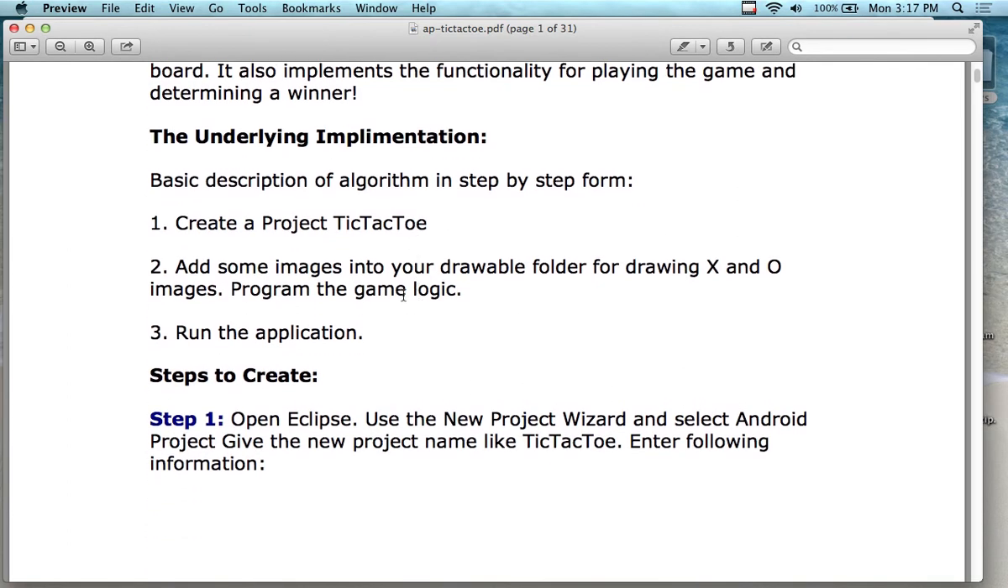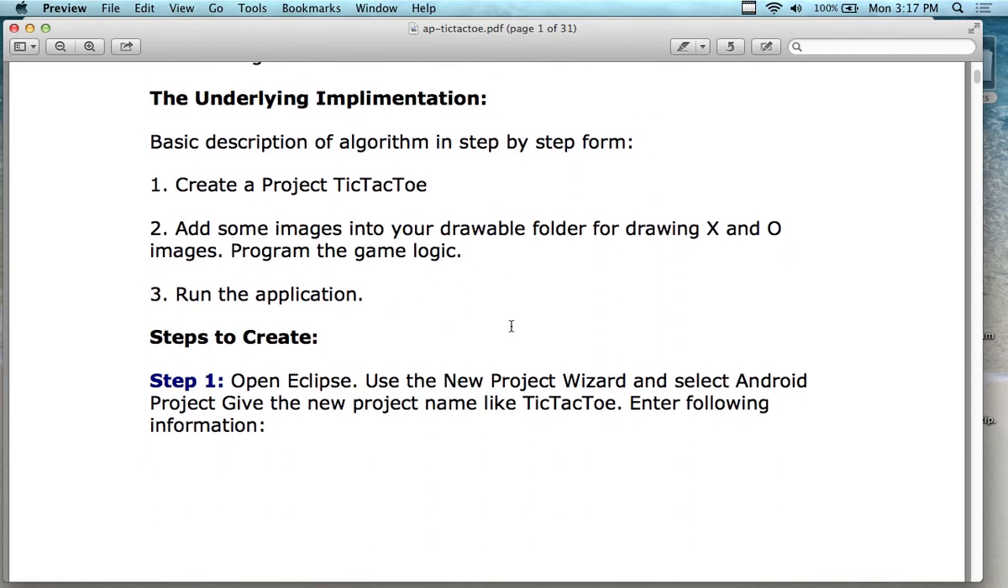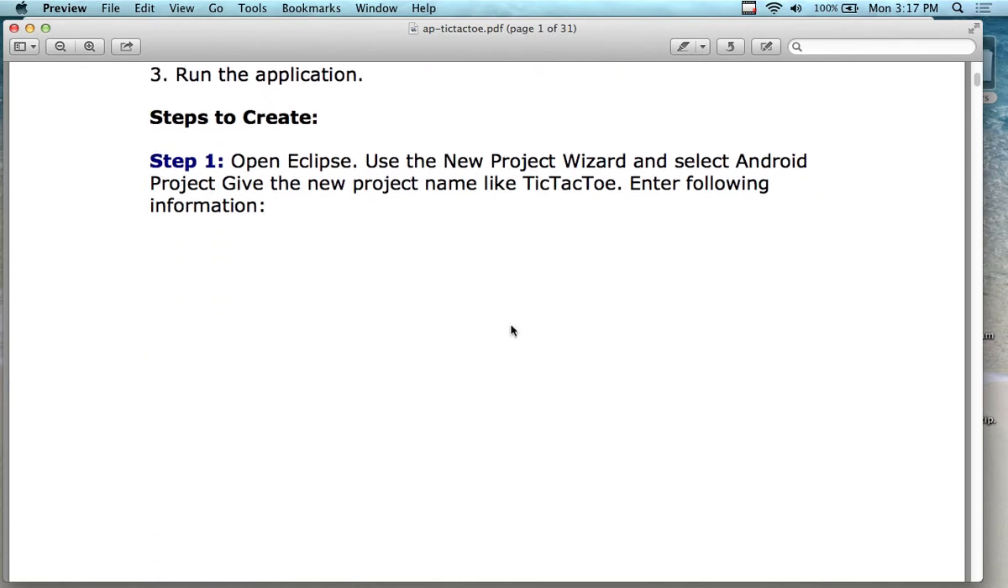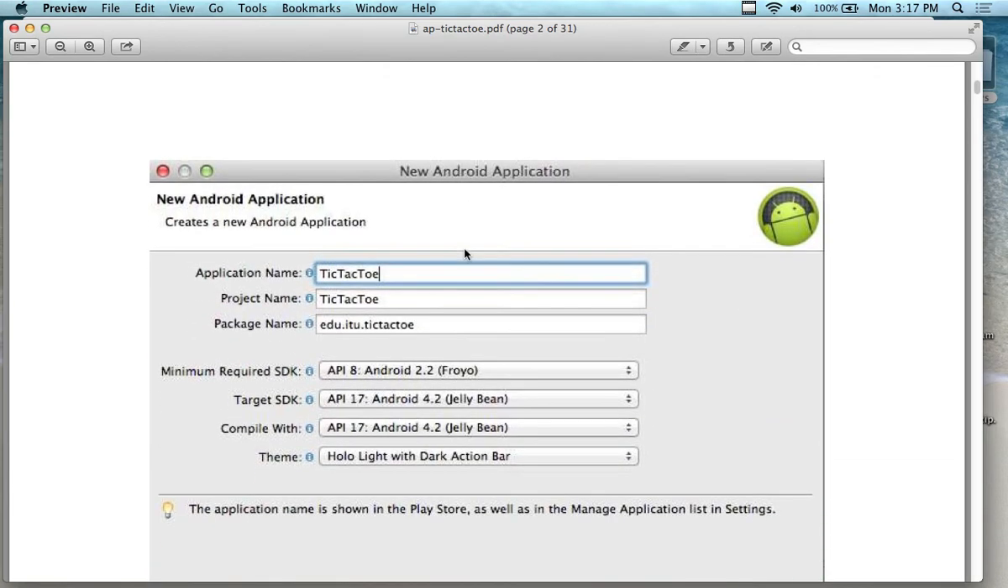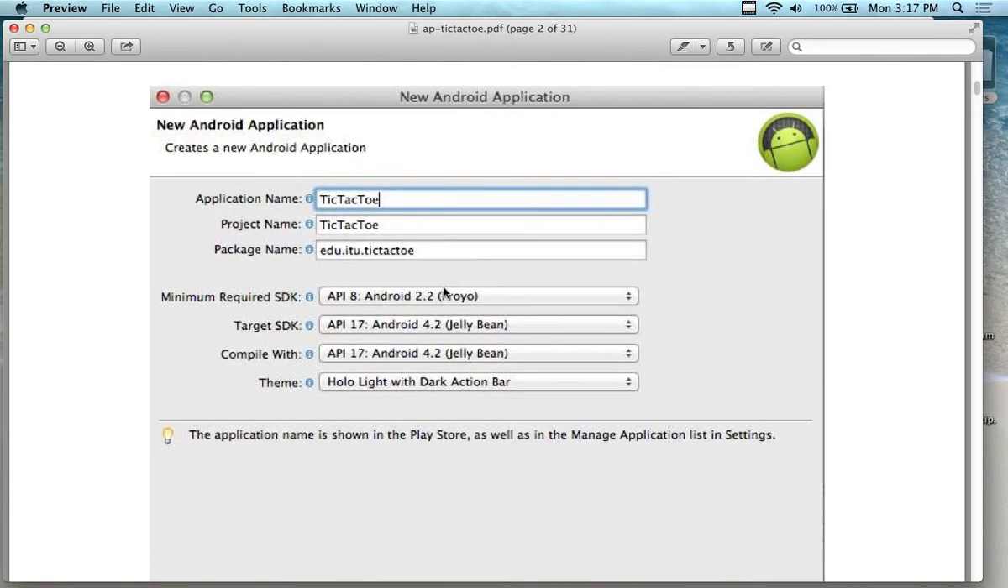So we're going to create a tic-tac-toe project. We're going to add some images. So we're going to see how the directory for the drawable works with the X and the O. And then we're going to program the game logic. Then we're going to run the program. So the first thing we want to do is open up Eclipse, and using the project wizard, we're going to select an Android project, and we're going to create a new tic-tac-toe game. So this is older screenshots, but it should still be the same.